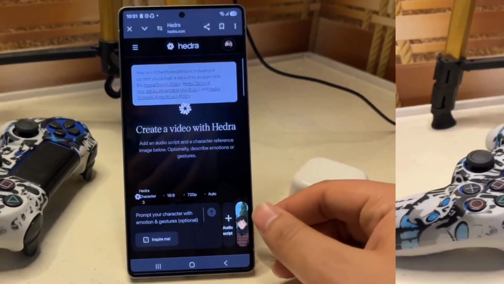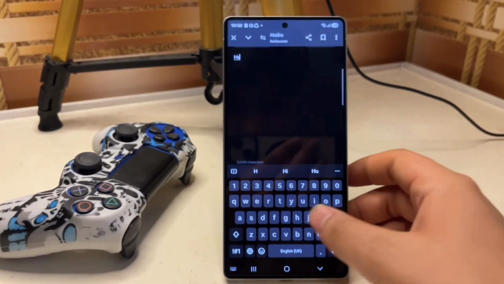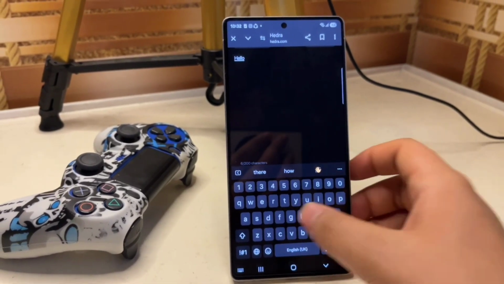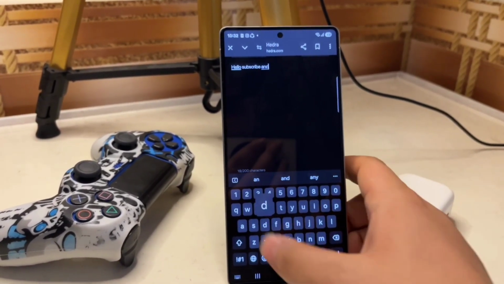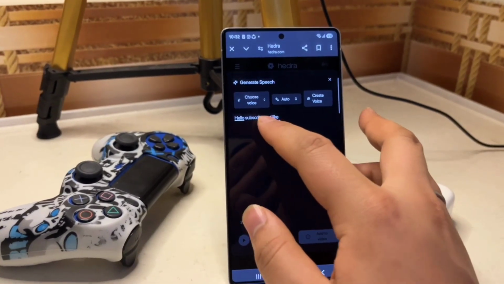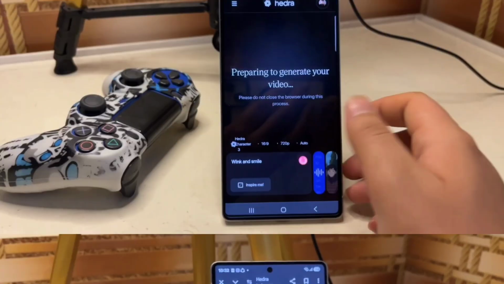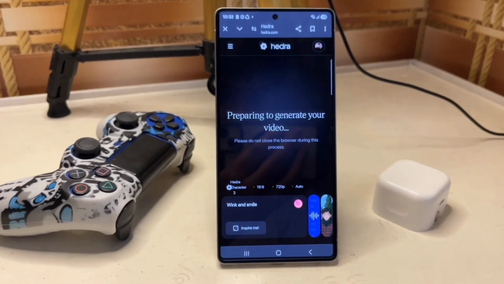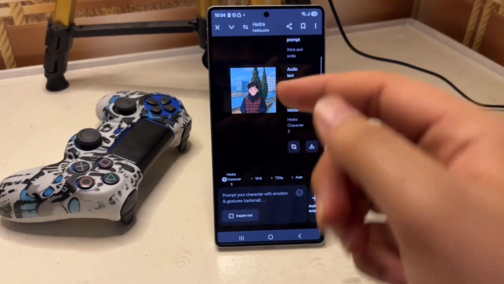Time to add some voice. You have two options: upload a voice recording of yourself, or simply type in some text, and Hedra will turn it into speech using AI. For example, you could write, "Hey, I'm back with something cool to show you." Once you're ready, hit the Generate button and wait a few seconds. Hedra will turn your image into a talking animated character in no time.